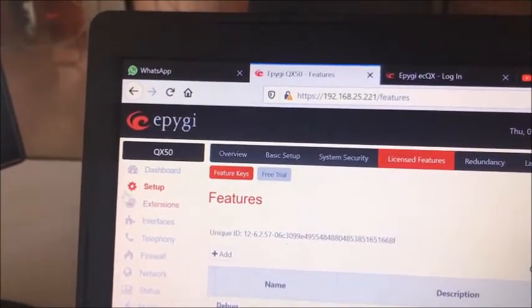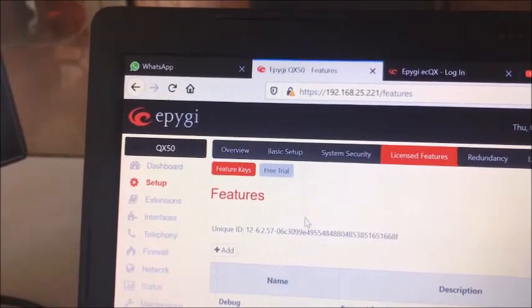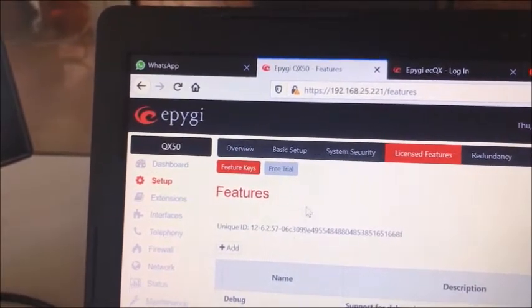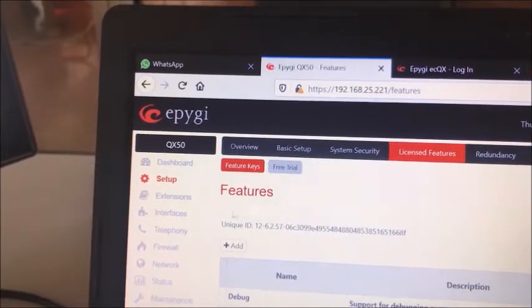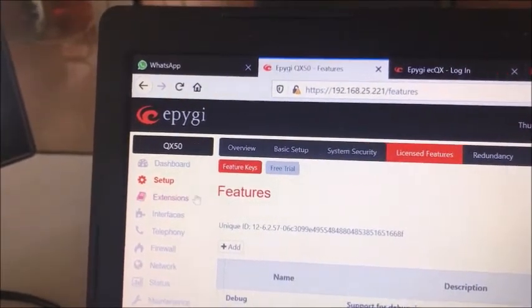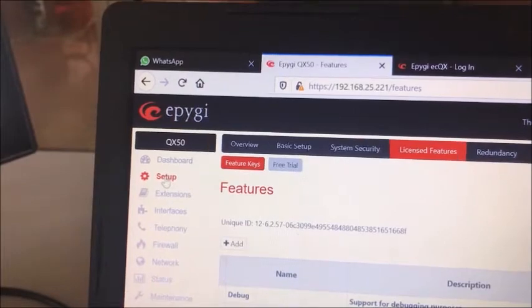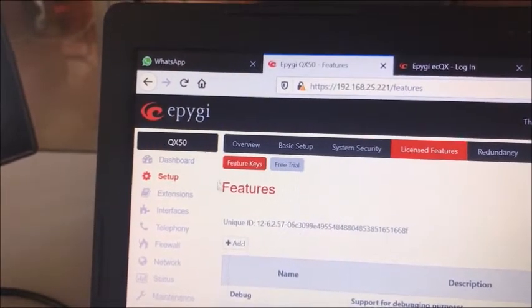In this video, I'll show you how to configure eQall for Android. Okay, first you have to install the license key for eQall. Go to setup, licensed features and feature keys.